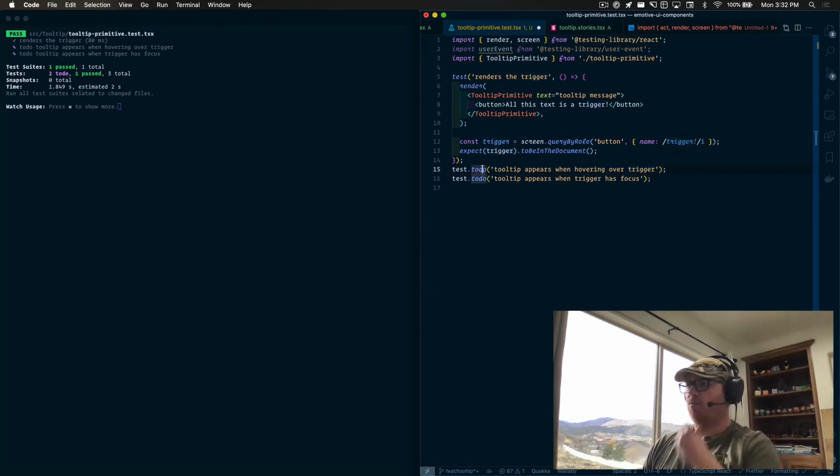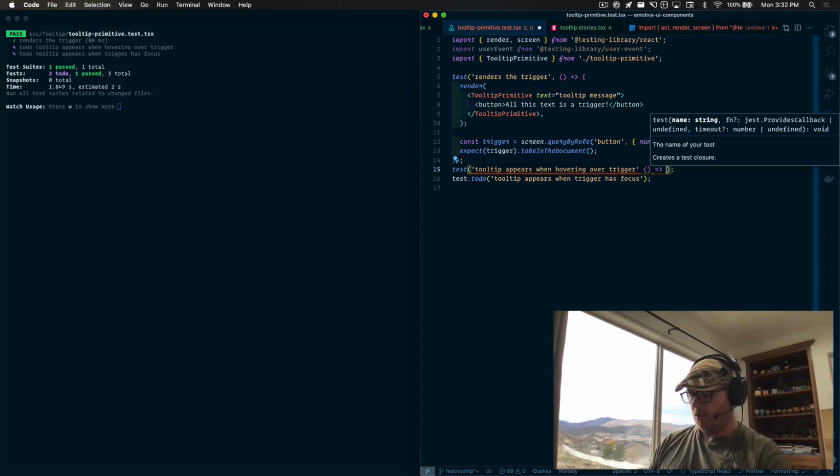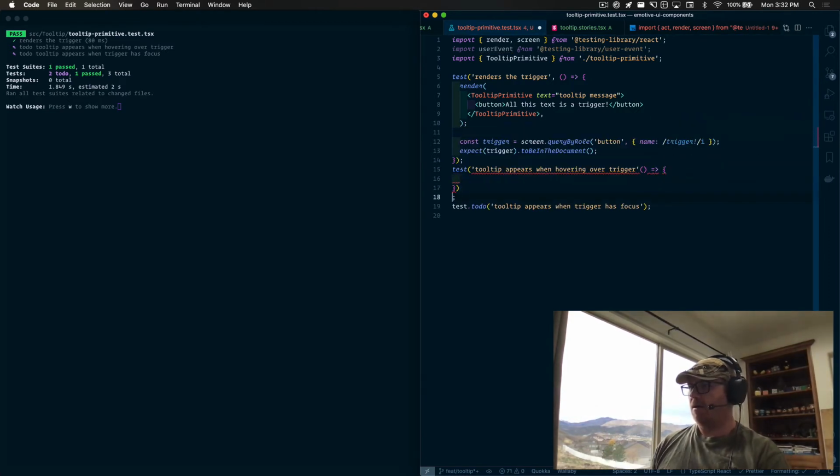Okay, so let's try one of these more interesting ones. Tooltip appears when hovering over trigger. So we can do the same render, but we want to interact with the component a little bit. So let's just add that render in here.